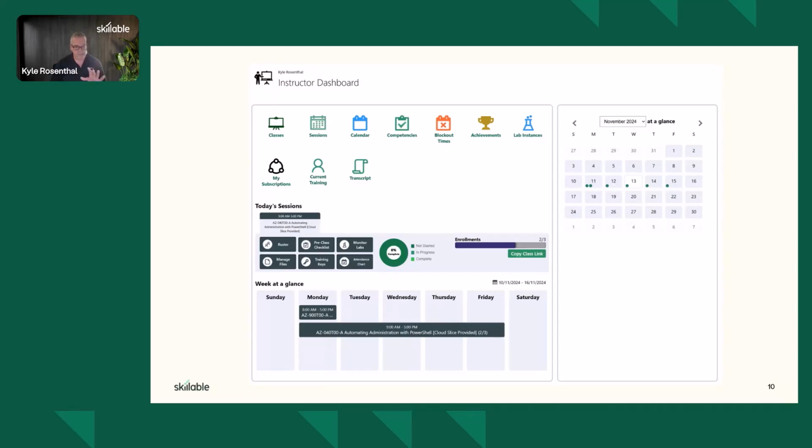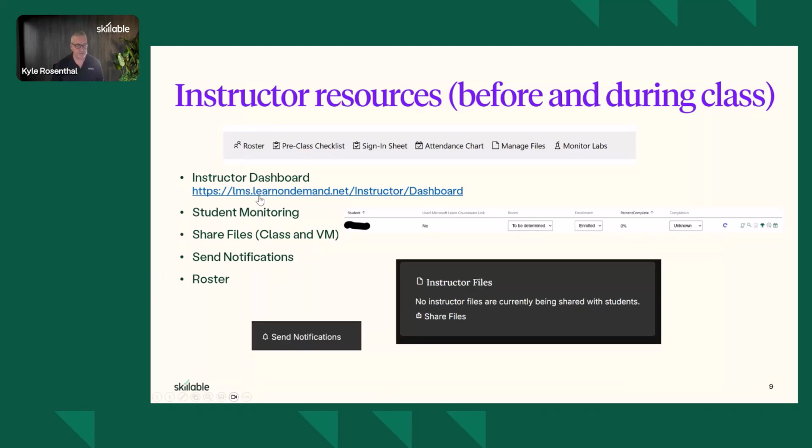Okay, so Instructor Dashboard, handy place to be able to land, right? It's now available directly by going to the Instructor Dashboard with whichever organization you're with. So whatever the URL is for that particular organization, /instructor/dashboard will get you there. Okay.